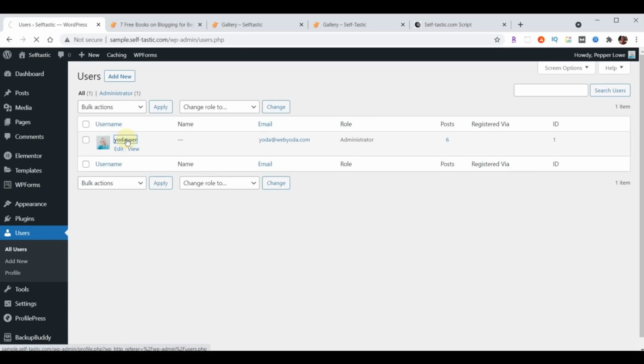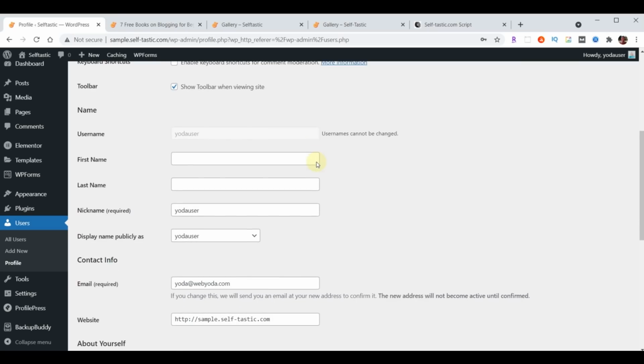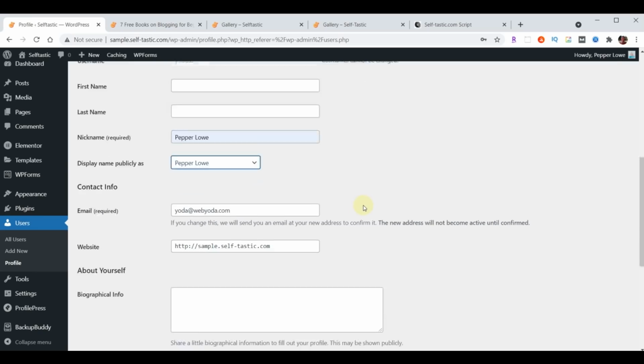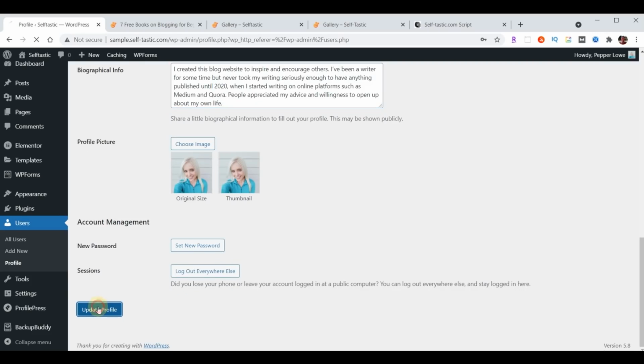I'll click on the username. We'll scroll down, and for nickname, we'll change it to Pepperlow. And for the display name, we'll choose Pepperlow. And there's also a section to do bio info. Let's put a little bio in there. Choose Update Profile.